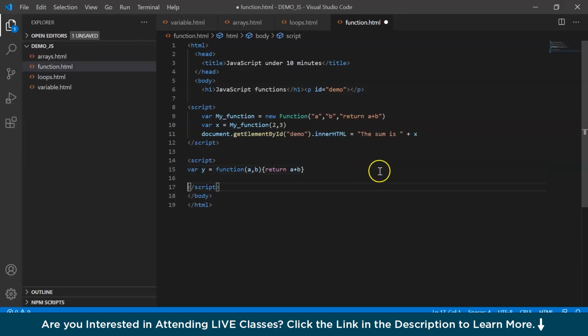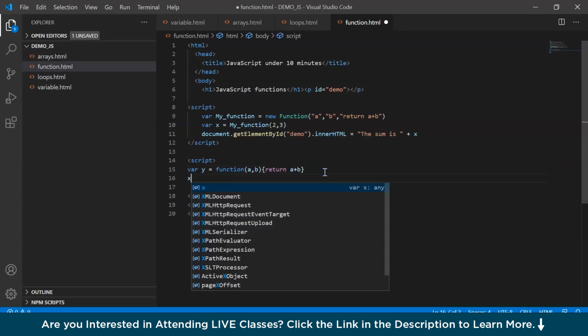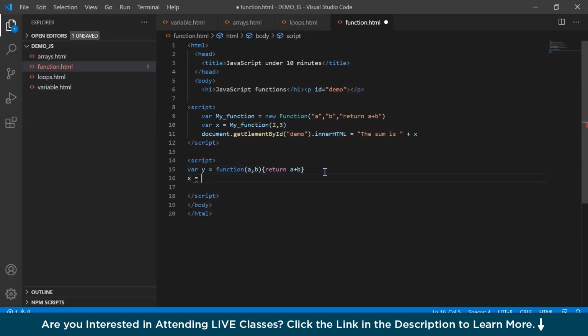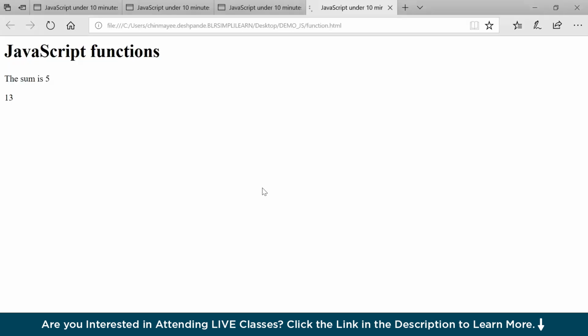Alright, so now let's say x equals y of 8 comma 5. Alright, and then let's just display the value of x. Alright, so now let's have a look at the browser. You can see it displays 13.